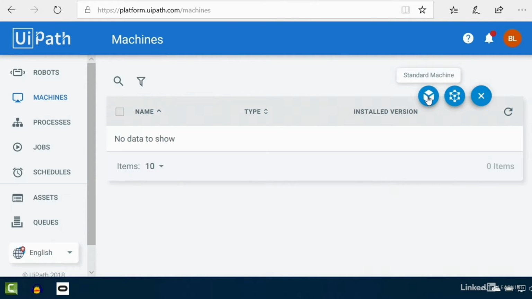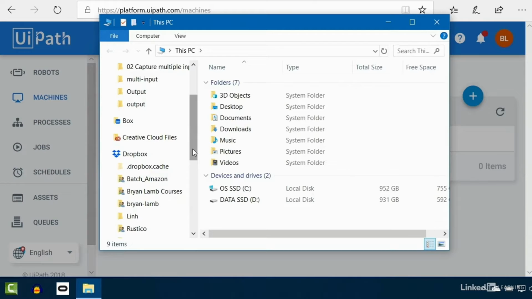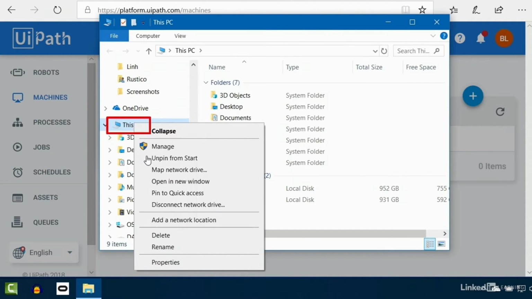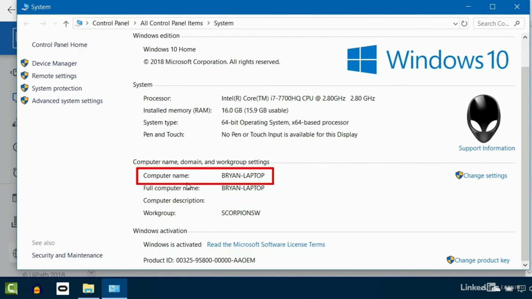So I'll click on Standard Machine, and it's asking me to put in the name of the machine. To find the name of the machine, I usually go into Windows Explorer and then find this PC icon, right-click on that and select Properties. On this main Properties window, you see computer name is right there, Brian-Laptop. So that's what I'll use for my computer name.